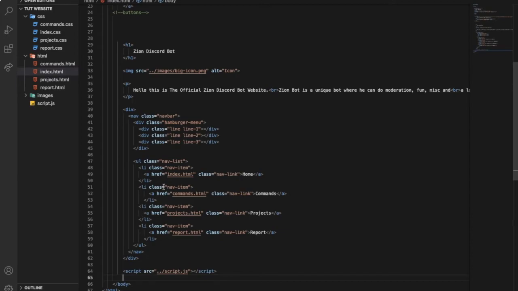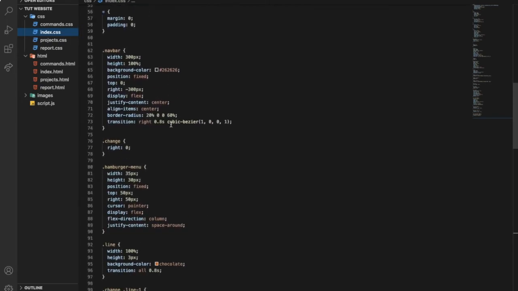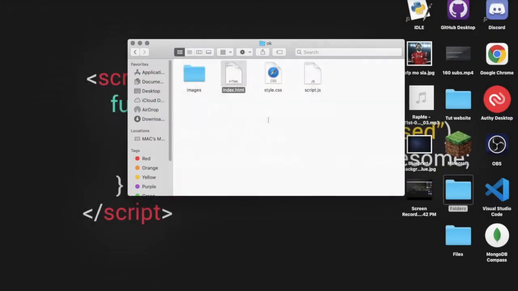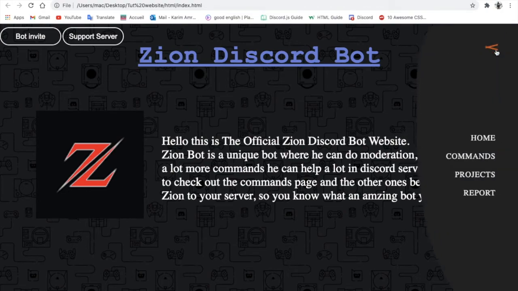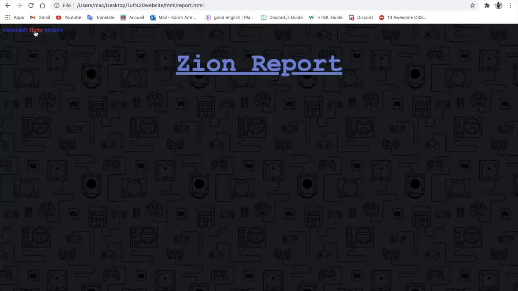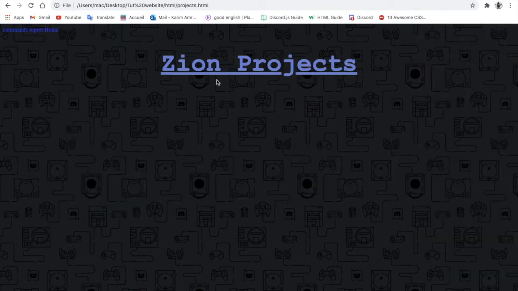Two hours later. Okay, so I just fixed everything. I had a couple of errors here and there. It took me some time to realize what I did wrong, but don't worry, you have the source code in the description. So now if I go to my website and reload, if I press on this, as you can see, it is now an X, and we got those. And if I press on home, I'm already in home, as you know. If I press on commands, I go to commands, and if I press on anything else like projects, I go to projects.